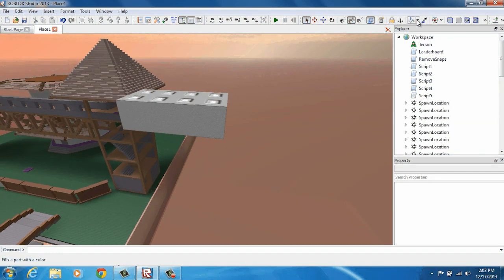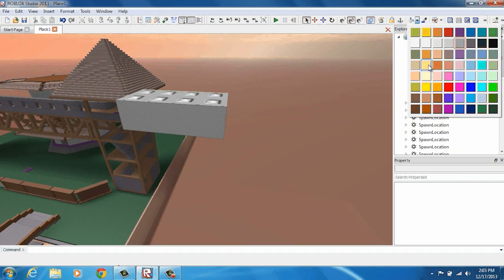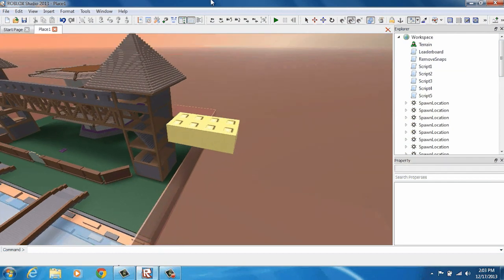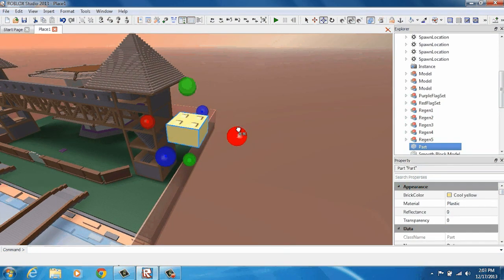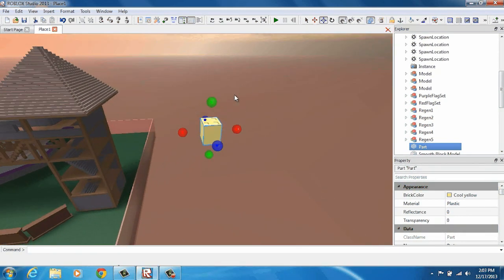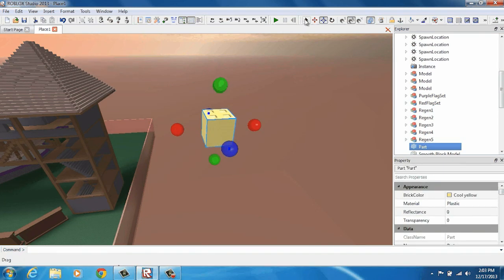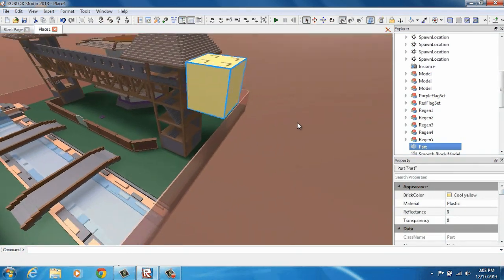Let's make it, I'm going to quickly make it look like a light. So I'm going to use a coloring tool, just color it yellow. That's good enough actually, maybe resize it. And so here's my light, or my part. It's not a light yet.